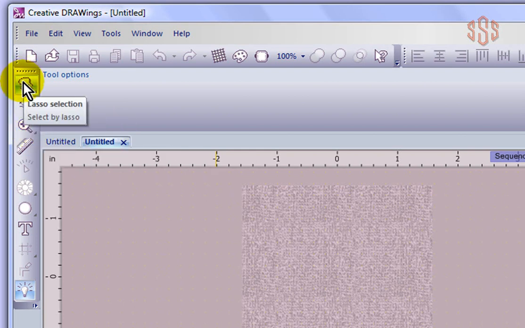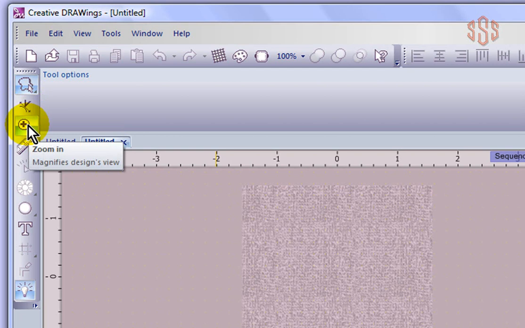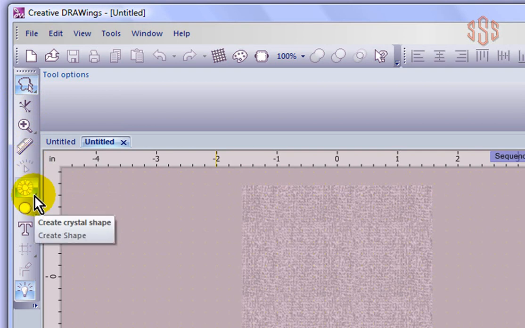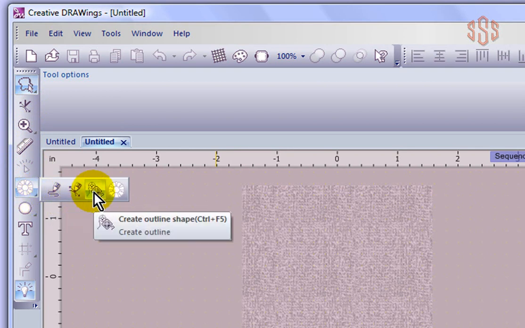Like I said, the first tool is my selection tool, and it's either rectangle selection or lasso selection. Next I have my edit shape nodes tool, and below that I have a zooming tool. Then we have a measurement tool, like a ruler. This is slow redraw, to be able to watch your design stitch on your screen. And here we have a creation toolbar, and if I fly this open, you'll see that we've got create freehand, create Bezier, create outline, and create single crystal.